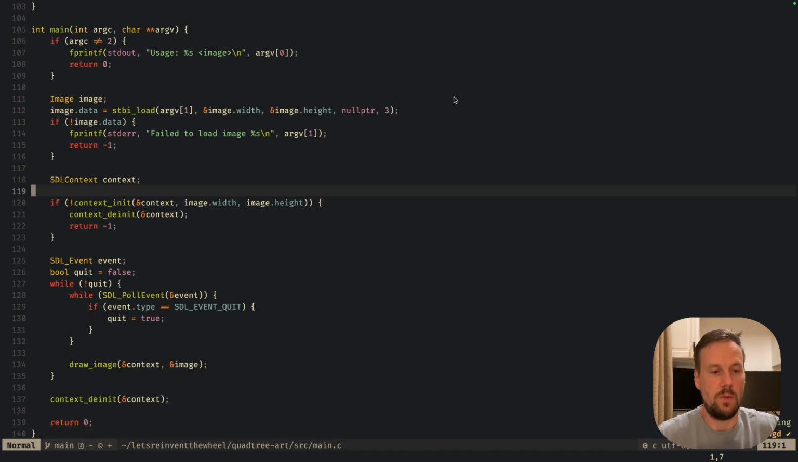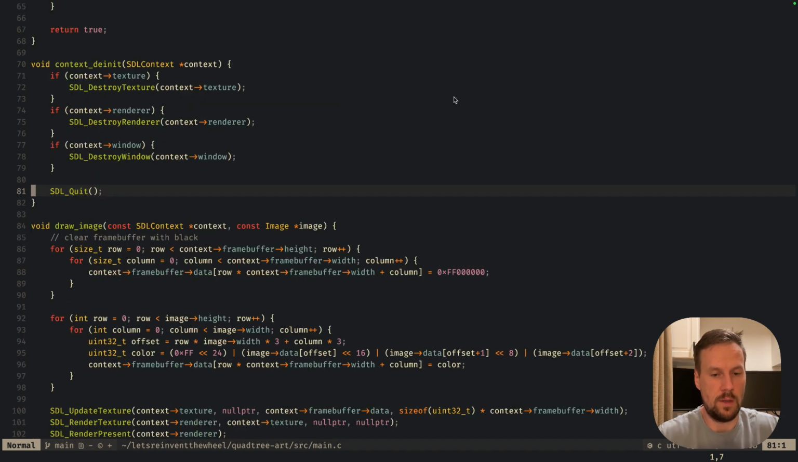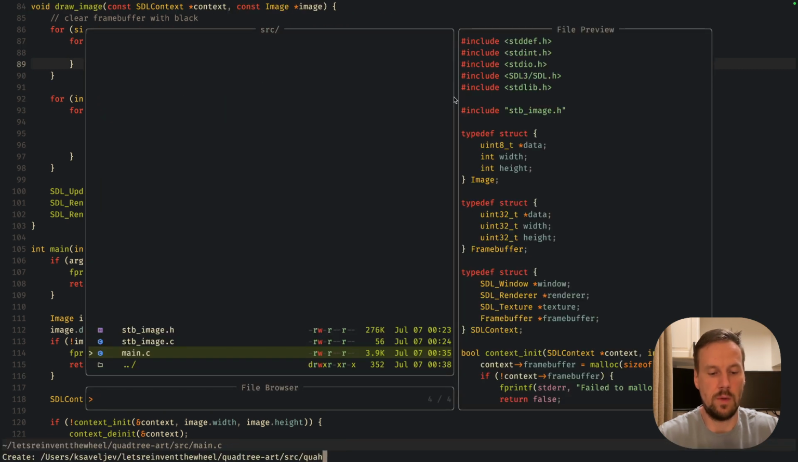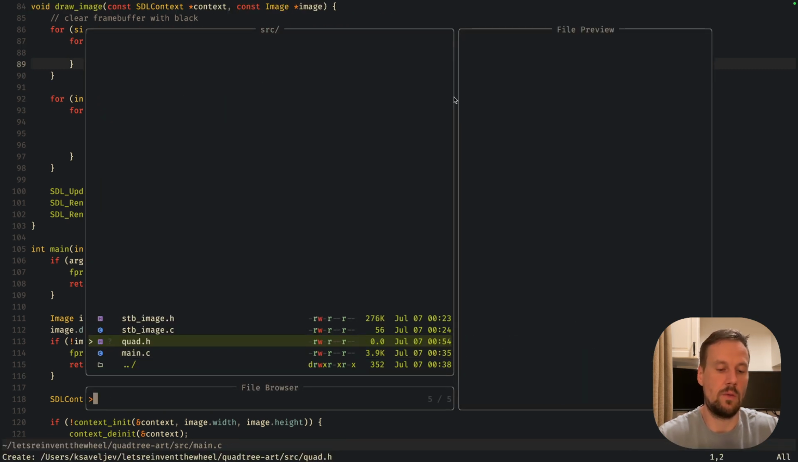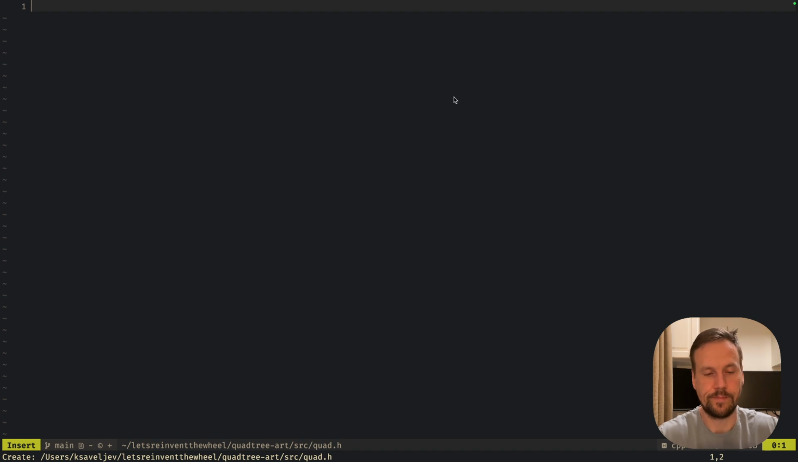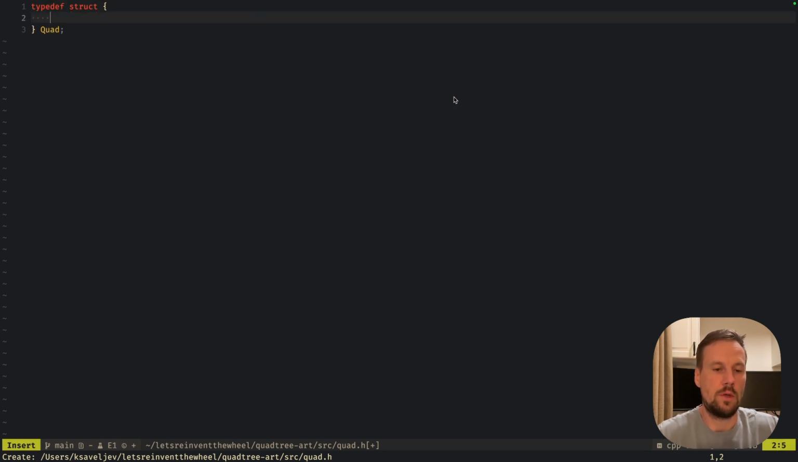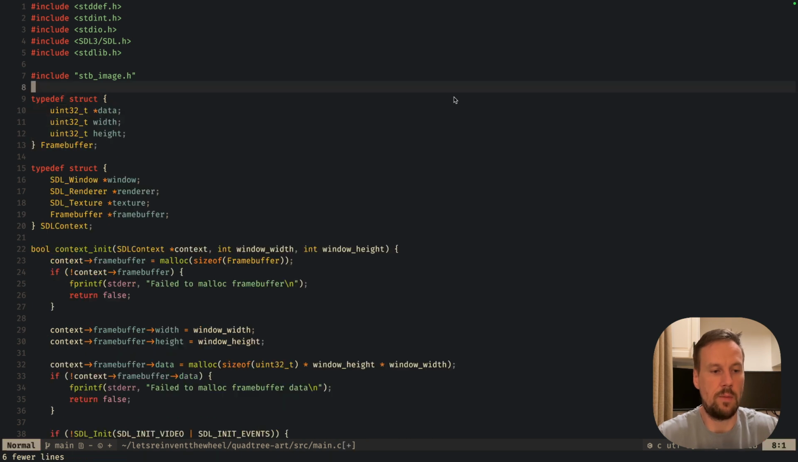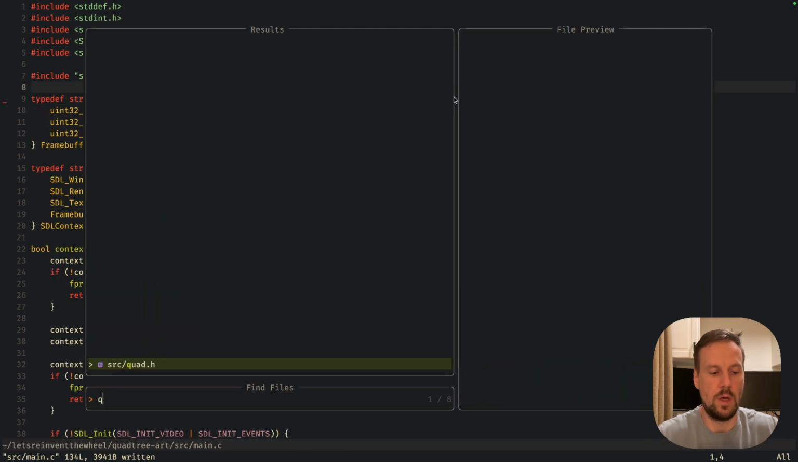This is our main C file as we left it in our previous episode, and today we're gonna start with defining our quad structure. So let's define what our quad is going to look like. Each quad is referencing some source image, so we will have image. Let me open main, let me grab this image and move it into quad.